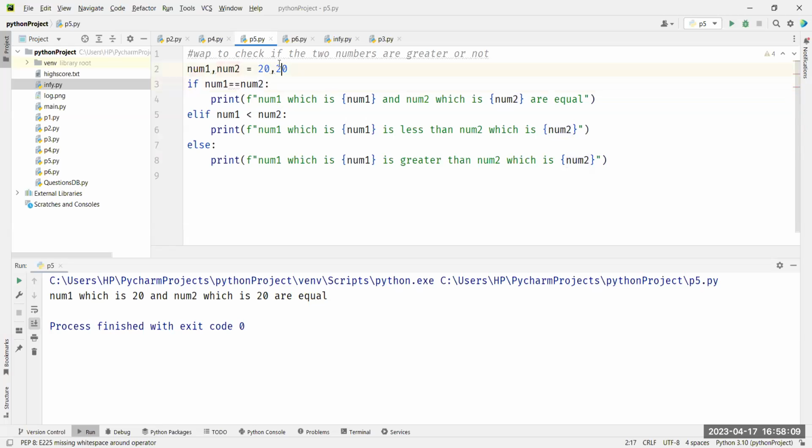I'll make this 30, or this as 30, right? So this is also false. This is also false. It comes here. So num1, which is 30, is greater than num2, which is 20.